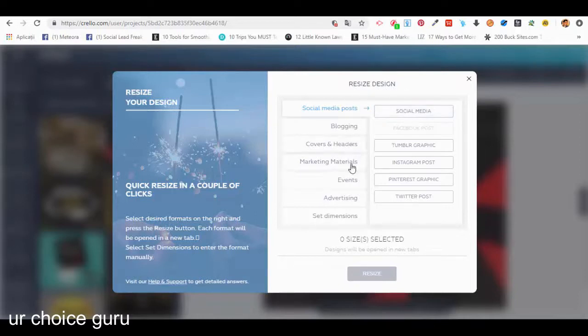For example, let's say that we want to use our design for marketing materials. We select the marketing materials category. We select the flyer. One size selected. We can also select, let's say, event for postcards. We have two sizes selected. And then we just press the resize button, and it will automatically resize our design for both options, for the flyer and for the postcard. We just have to click on the resize button here.